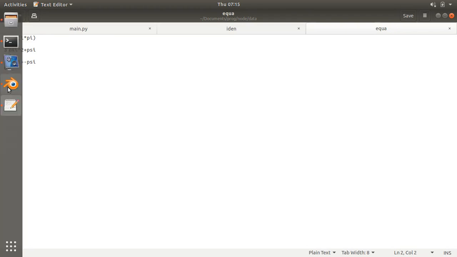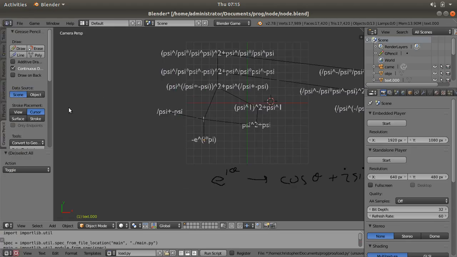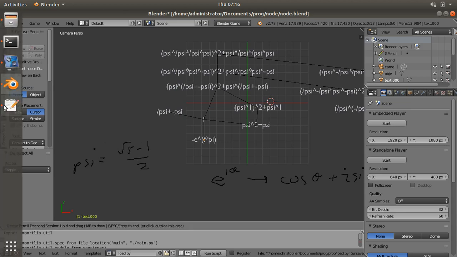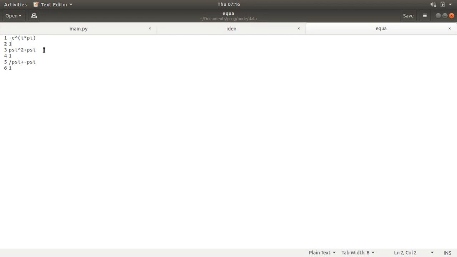Also, psi is equal to root of 5 minus 1 over 2. And that's actually the only entry I need, but I've added these other entries because the script doesn't perform computations. It's basically a parser. It parses expressions, makes the conversions listed in this identities file, and then makes comparisons, checks for the equalities equal to here.